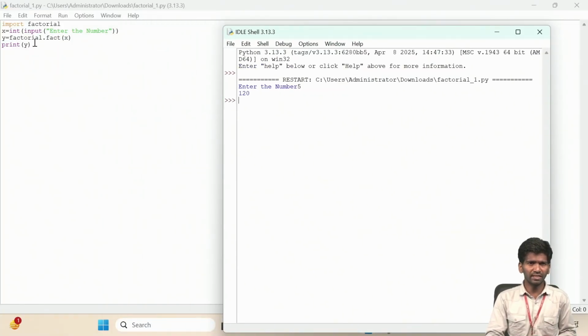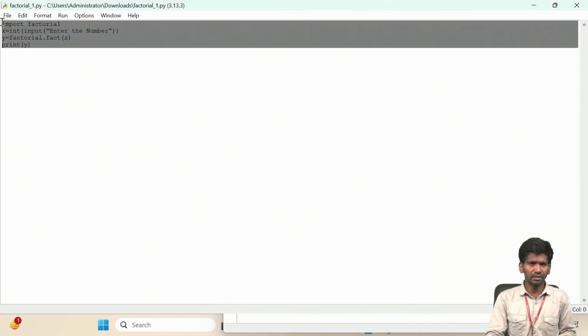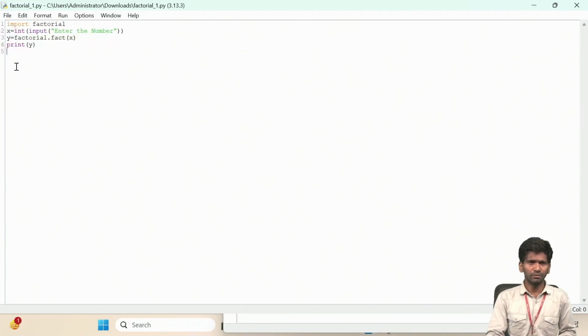To see line numbers, you need to just go to options, configure IDLE, show line numbers. Then you will be able to see line numbers. Now you tell me how many lines of code I have written? 4 lines, right? With these 4 lines of code, I am able to get the output, 5 factorial, 8 factorial, or whatever it may be.